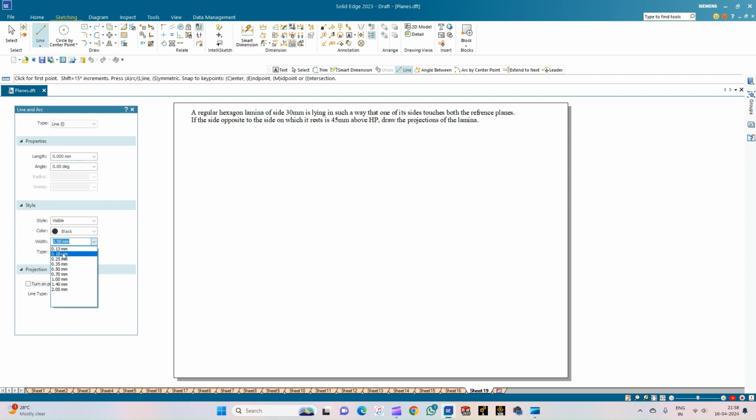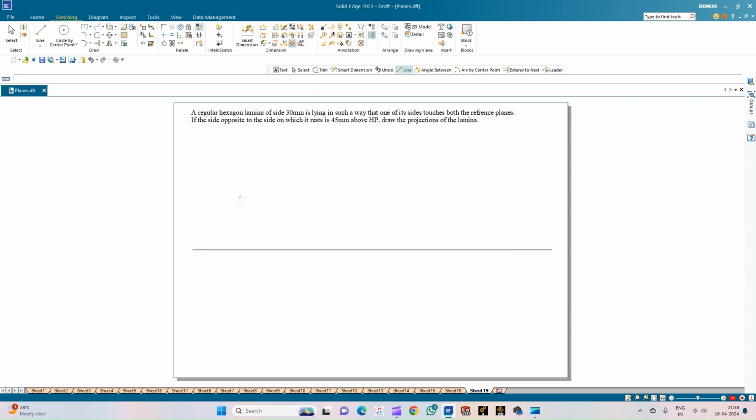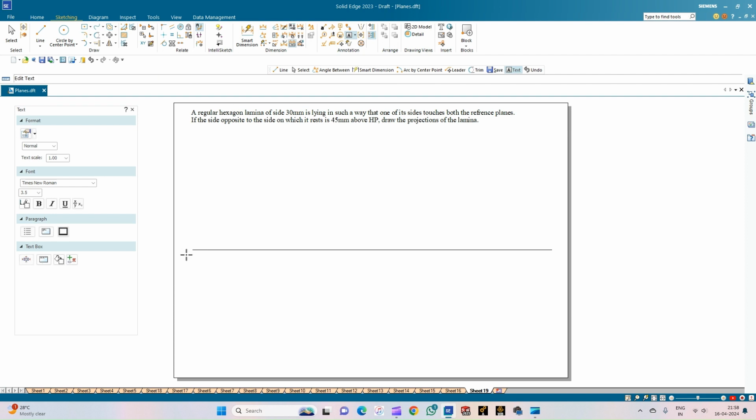Now we will construct the solution for the problem by selecting the line option from the sketching menu. Let us draw a line of thickness 0.18 mm, of any arbitrary length. Now we shall annotate this line as x and y, and also the reference planes as VP and HP. So this is the reference line xy, and the planes as VP and HP.